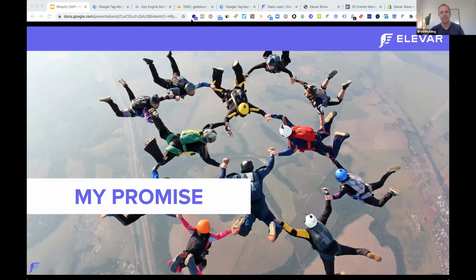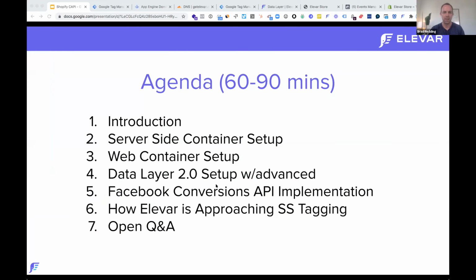So I'm excited. It's been a whirlwind couple of weeks here with all the iOS 14 changes starting to roll out. Just a quick agenda.